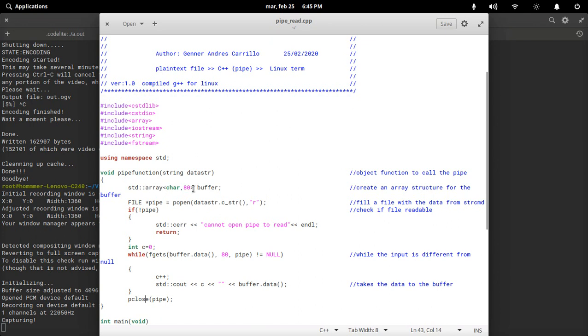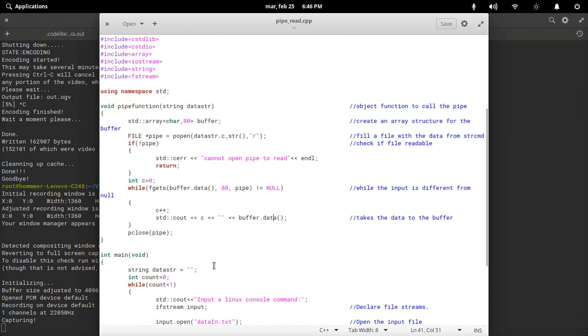I use an array to extract the data from the buffer, so the buffer is an array with shared data. That data is going to fill a file with the data from the string command, or the data string file. Then I make some checks to see if there is some information. If the information is available, I then present it on the screen, and finally close the pipe. Obviously, when I present the information on the screen, the system, or Linux, executes the command that is there.